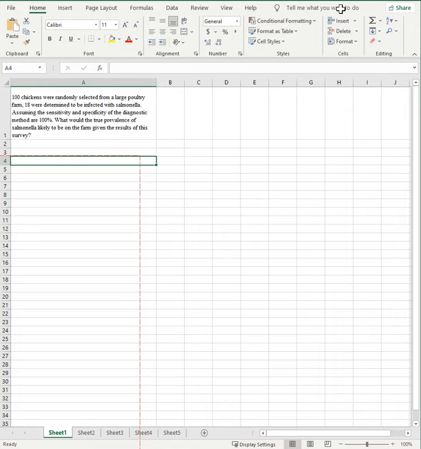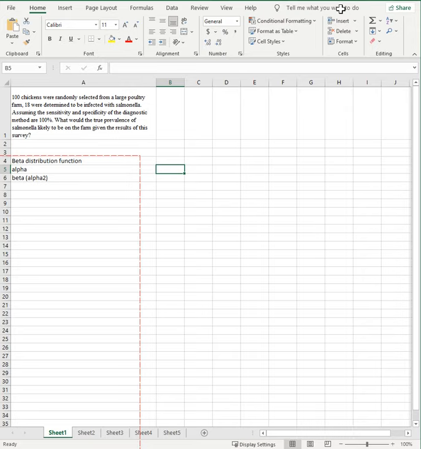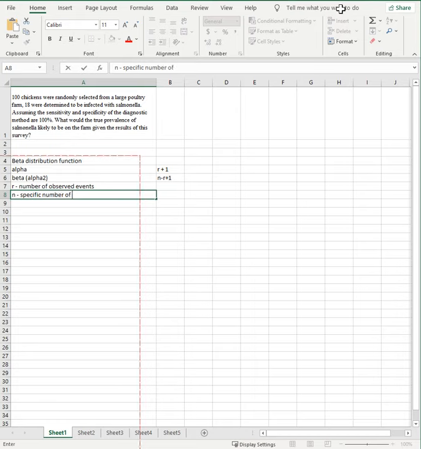So for beta, we've got alpha and beta, aka alpha 2. So alpha equals r plus 1, and beta equals n minus r plus 1. Now, what are these individual numbers? So r is the number of observed events or trials. N is the specific number of events. Sweet. So that's kind of all we need.